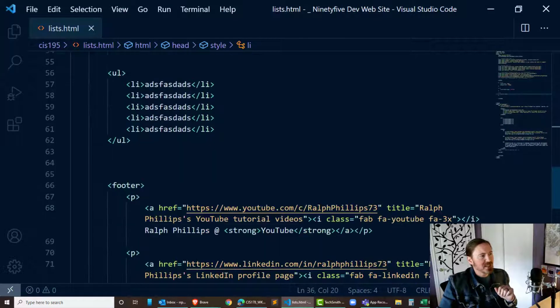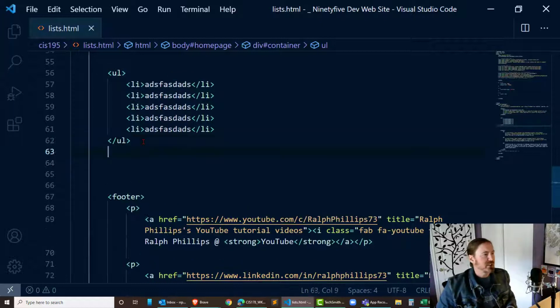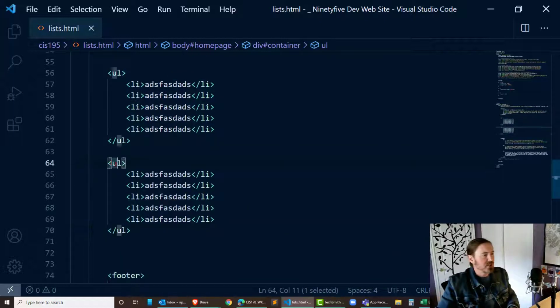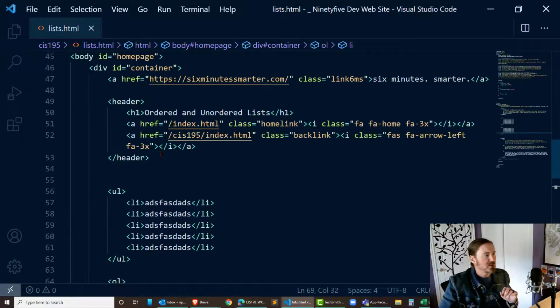So an ordered list has basically the exact same structure, except instead of the UL tags, we're going to use the OL tags, OL for ordered list. So with an ordered list, we're going to get numbers. Now it's defaulting to Arabic numerals, but we can change those as well.